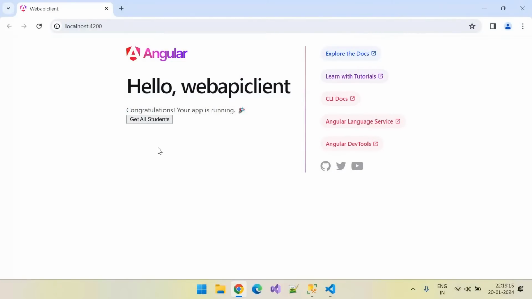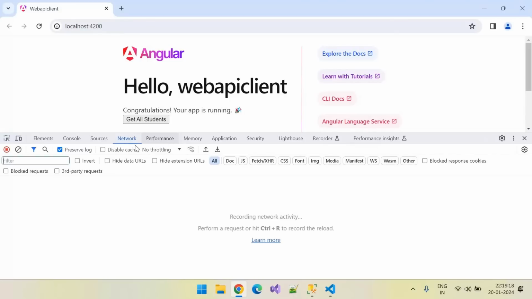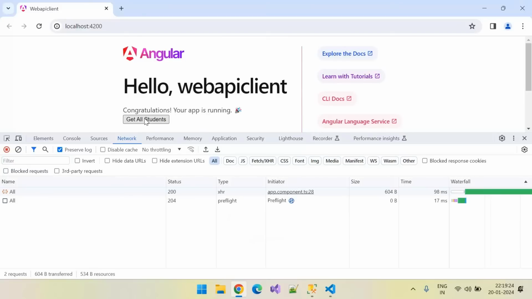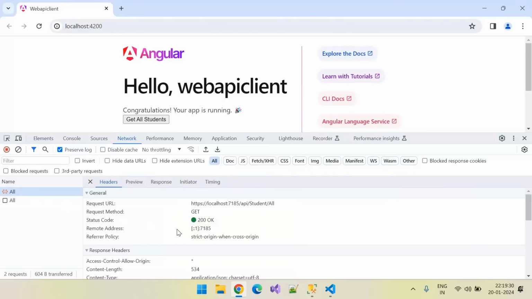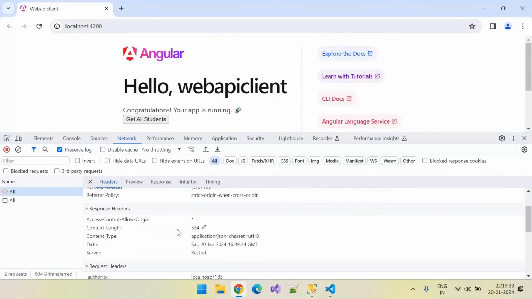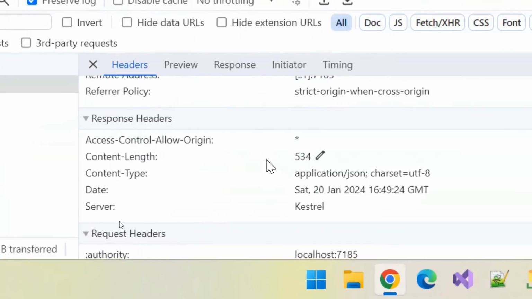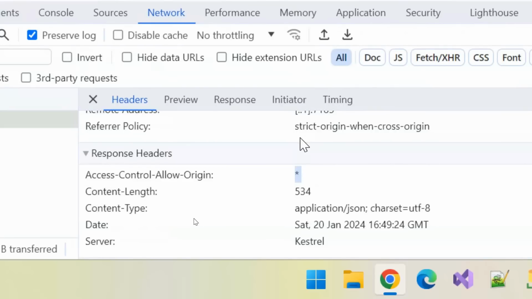This is the Angular application. I have opened it already. Let me open the network tab. Okay. Now let us call this get all students. You can see there is a pre-flight succeeded and there is a main request. You can see this time, what is the access control allow origin? It is star.